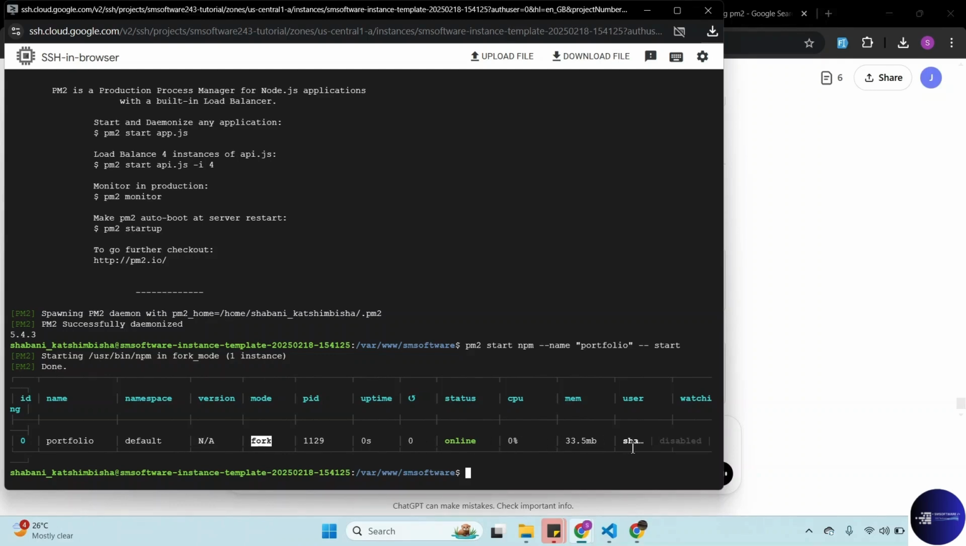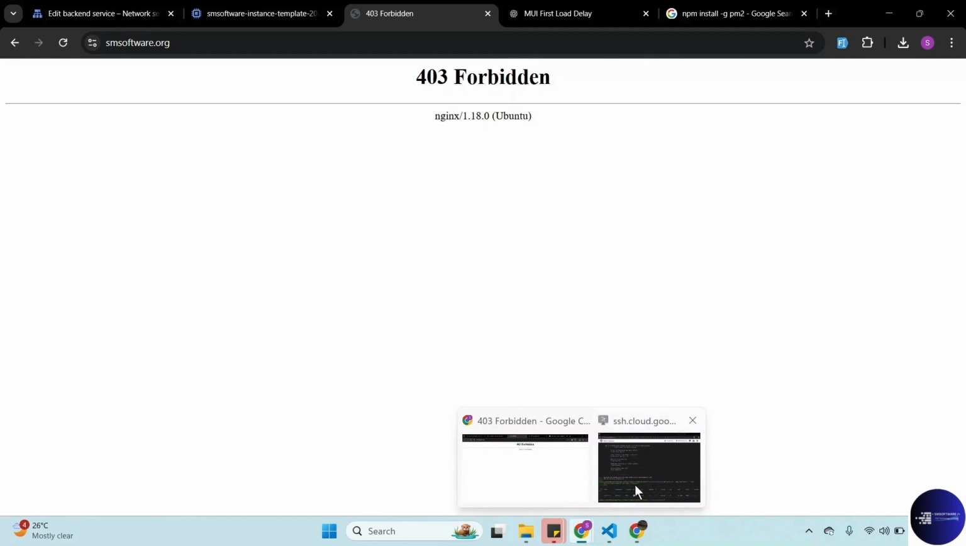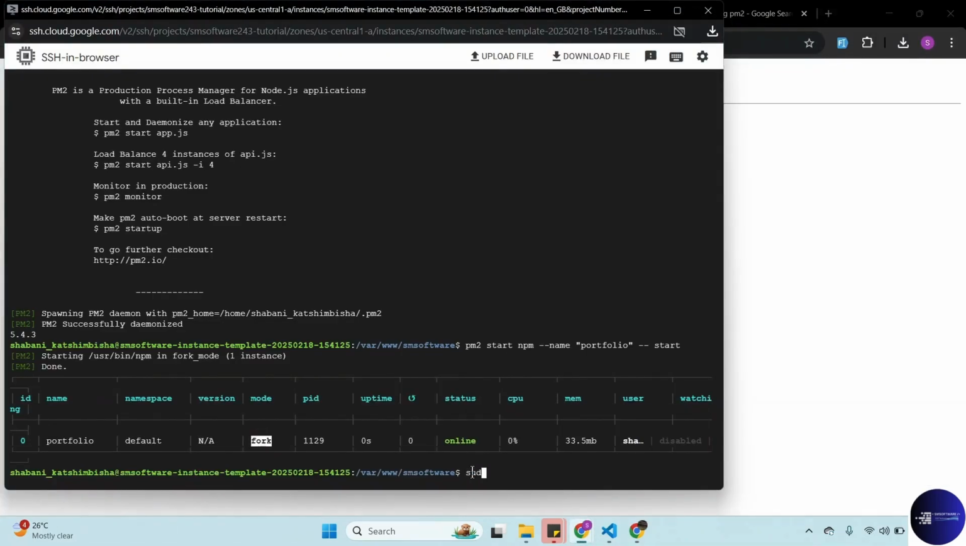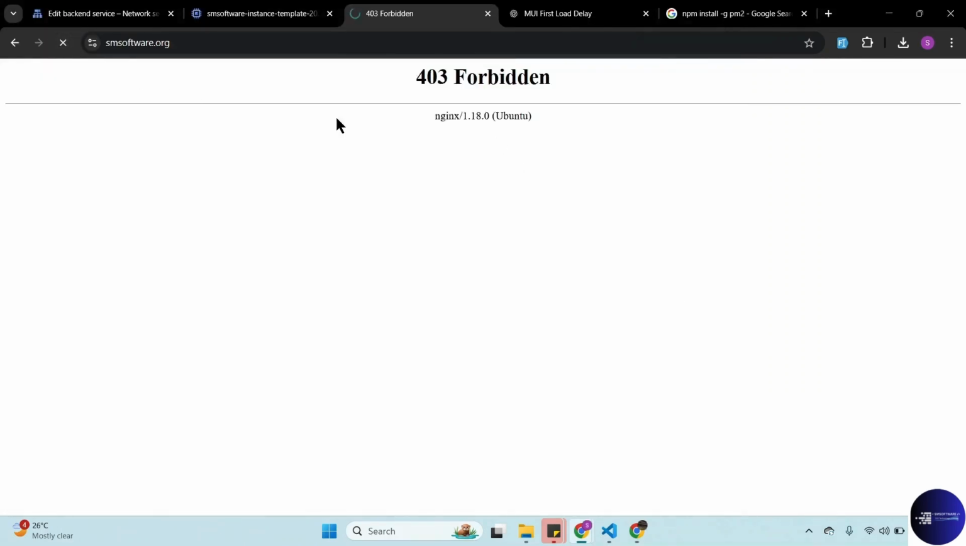Online. Right, but we still have another issue with our Nginx. We need to update our Nginx so that it can listen to our application. If I go back to the application, this is our application. I can try to do sudo systemctl restart Nginx. This won't work because we need to fix our Nginx.